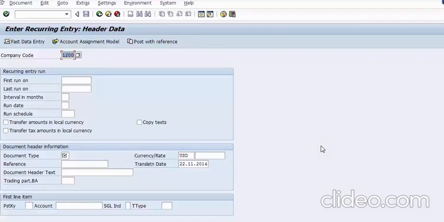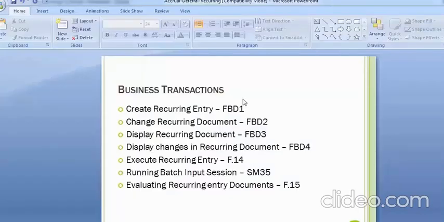That is why I just said that this is just a template. It doesn't update the values, or it doesn't hit the value in any of the GL accounts anywhere else. This is just a template, and on the basis of this template we can post the transactions on a month-to-month basis without doing the repetitive work again and again. So now we have completed the first step, that is we have just created the recurring entry, that is the template for the document. Now we'll be moving to the next, that is to display the document, that is FBD3.